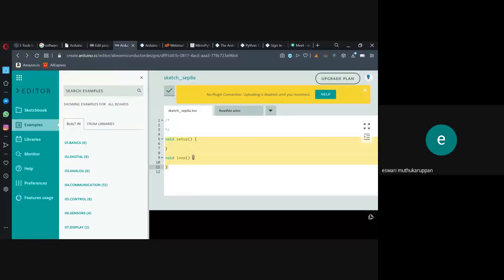Setup is to initialize values. Setup is for initialization and your loop is your while loop actually, right? So here, when you want it to run continuously, yes, it will run continuously. This code will continuously run, right? Until the user stops.